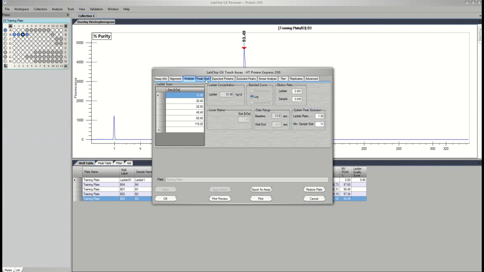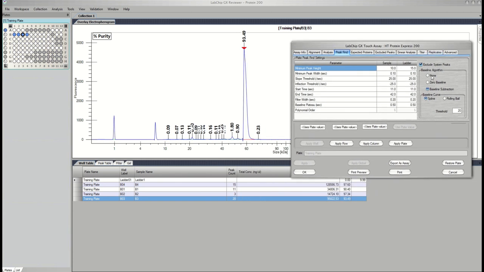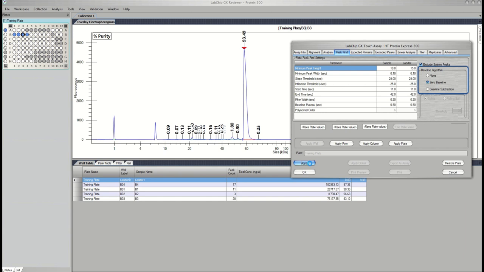In the Peak Find tab, we can adjust the parameters such as height, width, slope for what will be labeled as a peak in our electropherograms. In this tab, we can also play with how the baseline is generated for the data.